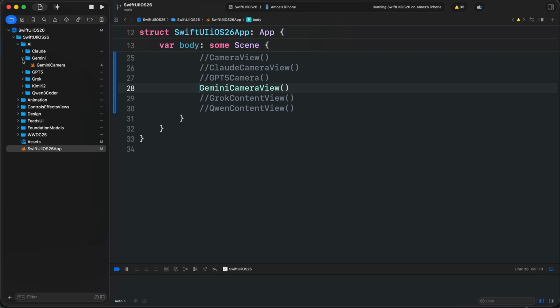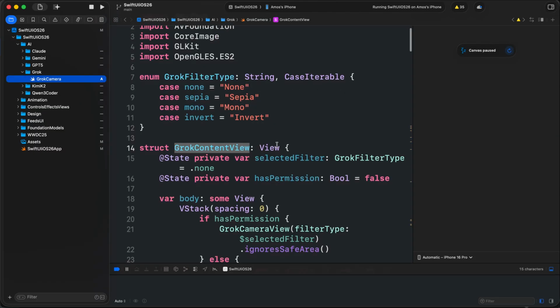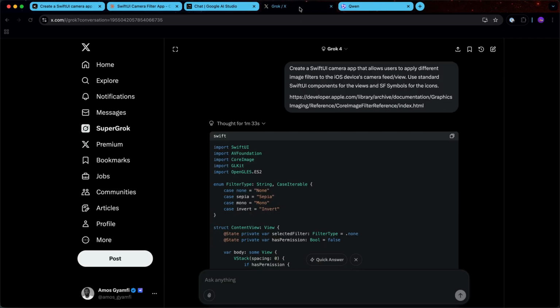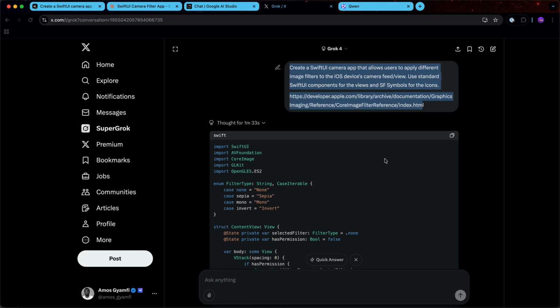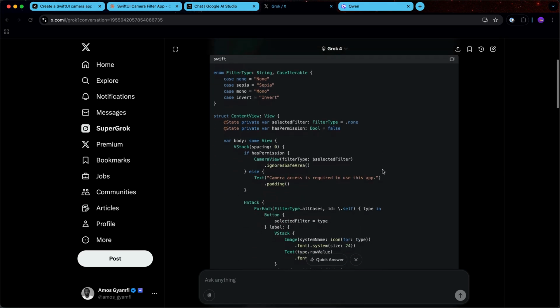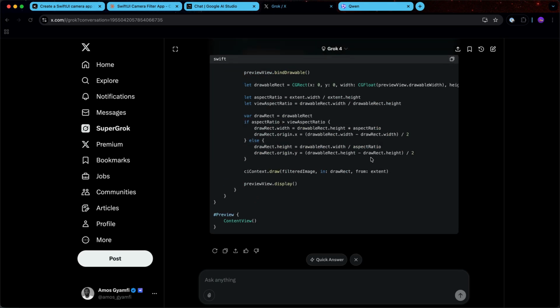So with this example done, I'll move on to the next, that is Grok. With the Grok example, I also made some little changes. For example, here it used filter type. That was also used by one of the models. So I added Grok filter type and also changed content view to Grok content view. So if I go to the browser and go to my X account, you have noticed here I added the same prompt to generate it with Grok 4 and copied the code to the Xcode project.